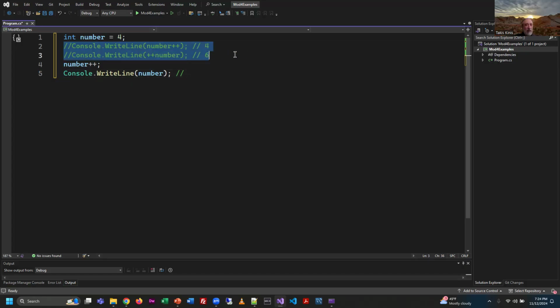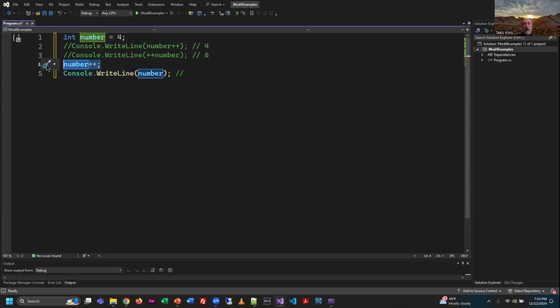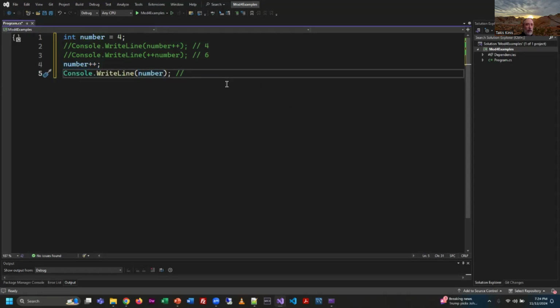All right. So keep in mind, these are blotted out now, right? So we start with 4, we're going to add 1. So it becomes 5, right? And then we're going to output it. So it's going to output 5.